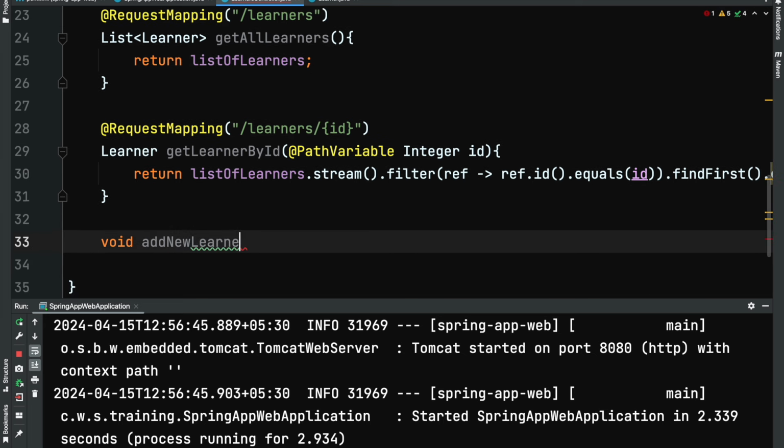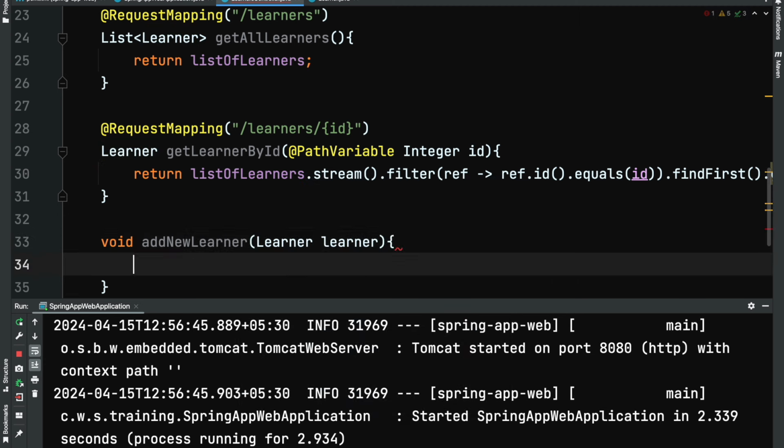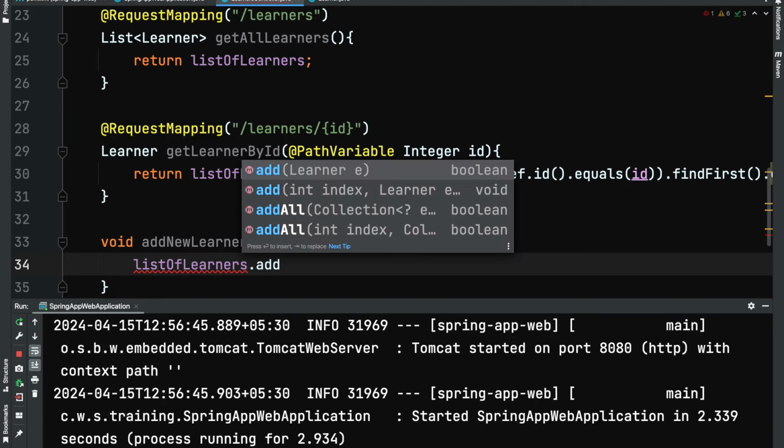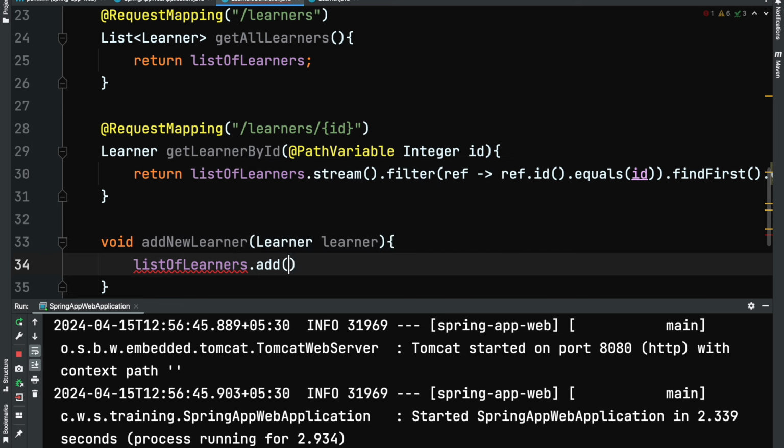And this time, any guesses? Do we have to have an argument here? Yes, we do. And what kind of an argument should that be? It should be of the type Learner, because that's what we are trying to add, right? So I'll have it as type Learner, and I'll just call it learner. And then all you need to do is say list of learners dot add, which is a method of the list that takes a learner. I'll be passing a learner, and that's all.